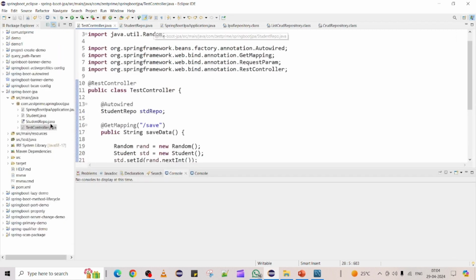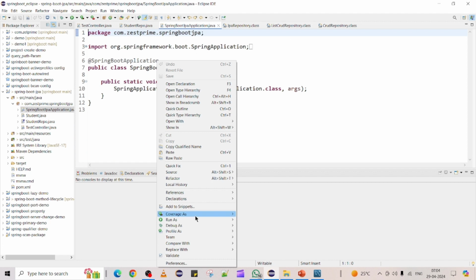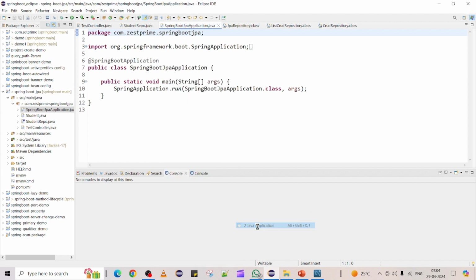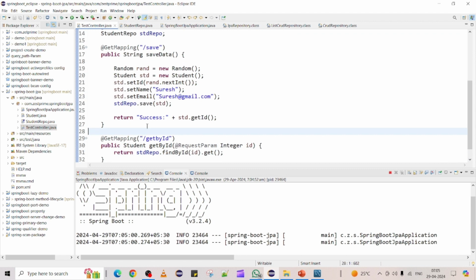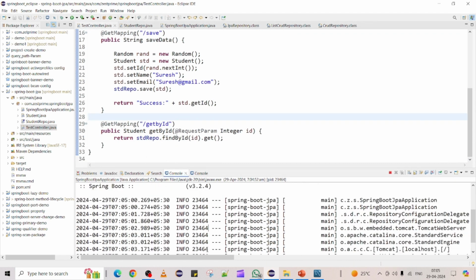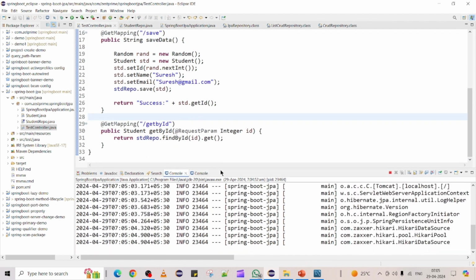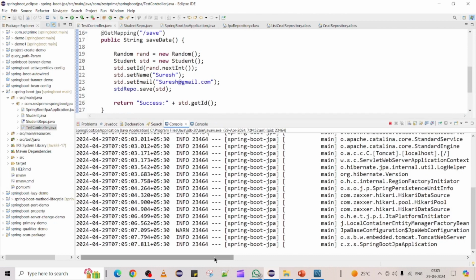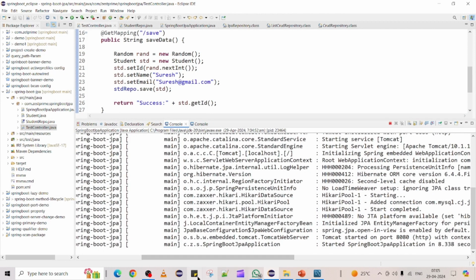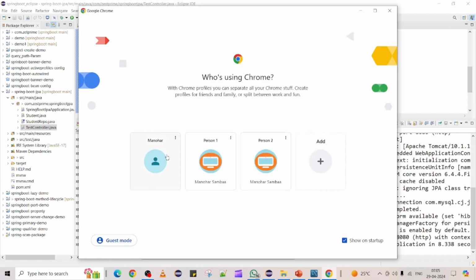run our application. So let me run our application, then we are going to see it. We have our controller ready. Okay, so our controller is ready, our application is ready. Now I am going to call our REST service from the client program.